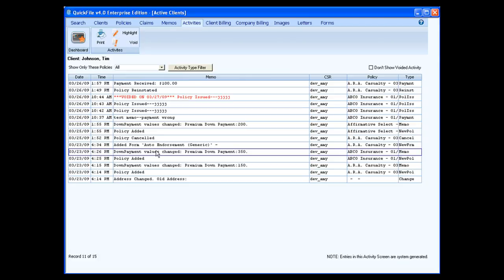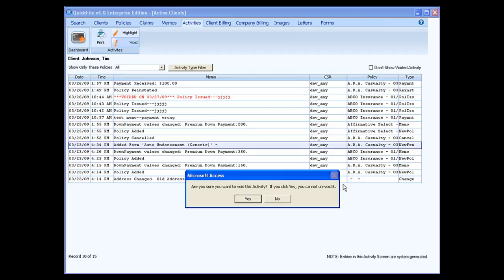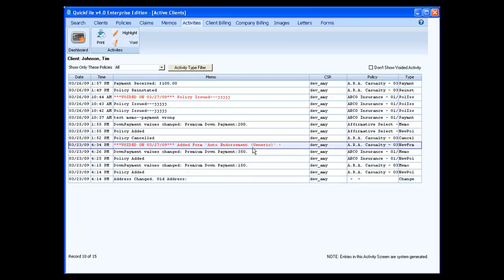And I can also void one if I need to. I can select one and click on void. It'll say, are you sure you want to void this? Because once it's voided, you cannot unvoid it. Okay, once it's voided, it's basically now a dead activity. So if I answer yes, you see it turns bright red and it tells me it's been voided. Now, since you cannot change anything in here, you can only void, you can't delete or edit.